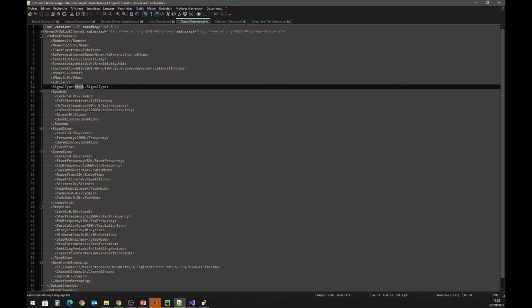Some supplementary information is available for the outputs, like the signal type we are going to associate to a given channel. So it supports white, pink, fixed sine, swept sine, step sine, and waveform streaming.